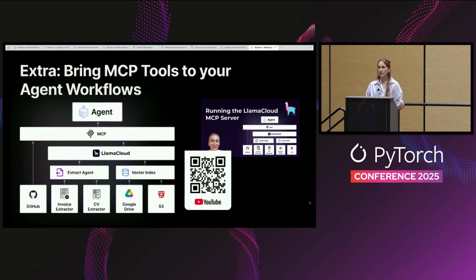Same way, we've also done the same for all of our Llama Cloud products. Anything like extraction agents and Llama Cloud indexes, you can serve as their own MCP tools as well.